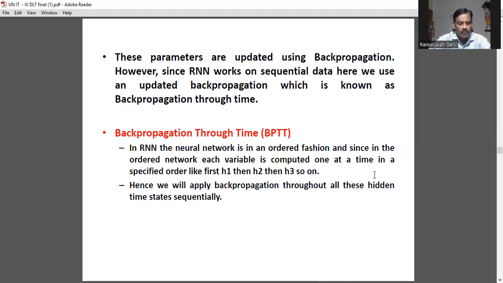Whatever parameters are available in the case of an RNN are going to be updated by using a technique called backpropagation. This is also known as backpropagation through time. Since an RNN works on sequential data, I told you everything is a sequence, we use an updated backpropagation, also known as backpropagation through time, BPTT. Remember this full form, backpropagation through time.